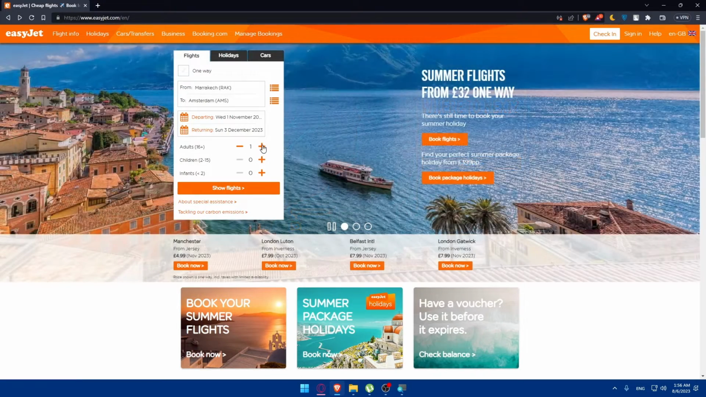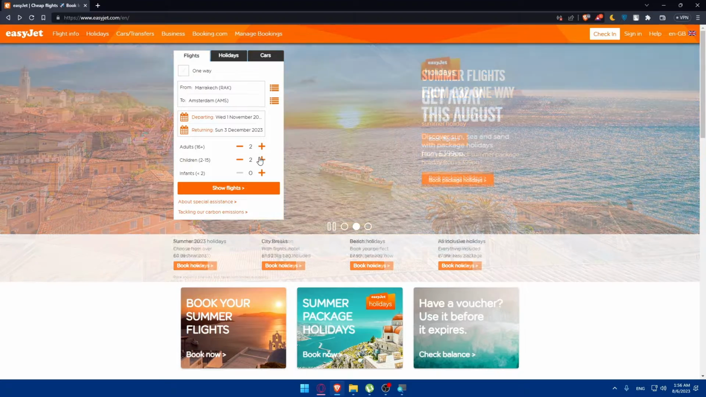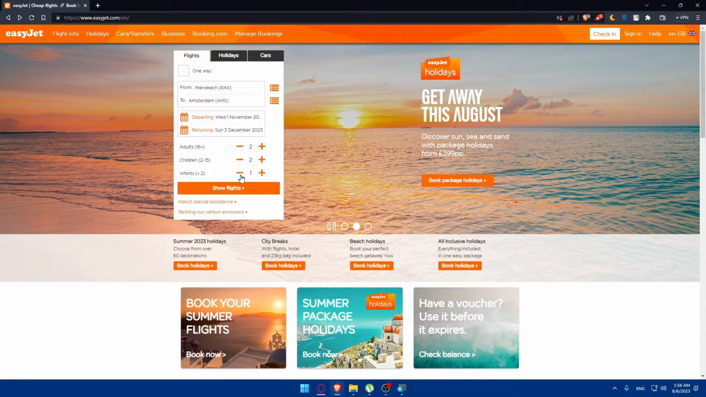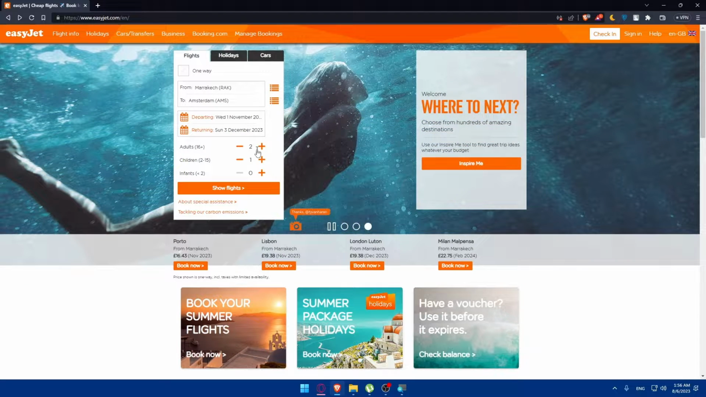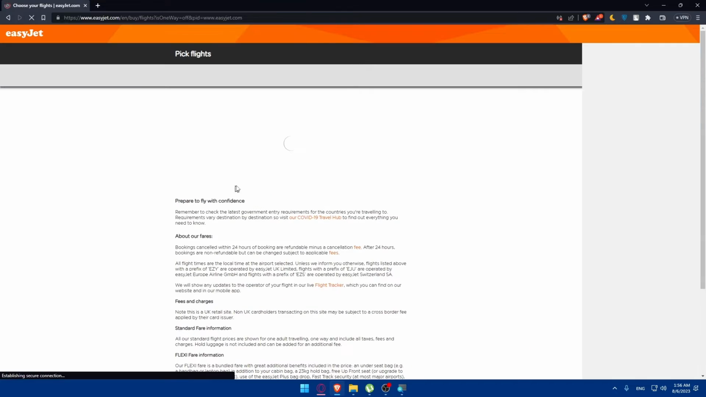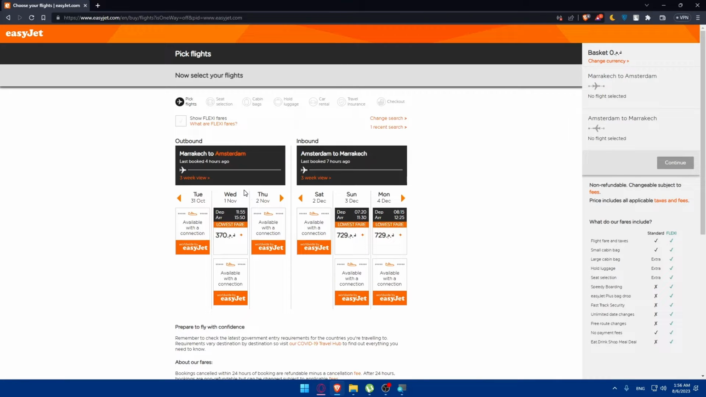So as you can see here, you'll have to choose how many persons are getting on this flight, so how many adults, how many children, or how many infants. So as an example, let's say it's one child and two parents, and simply you can click in here to show the flights. Once you do so, from here you'll be able to see all the flights. So as you can see here, you'll be able to see the flight on the day that you chose and even the days around it. So you can, as an example, compare the prices and see whatever you want.